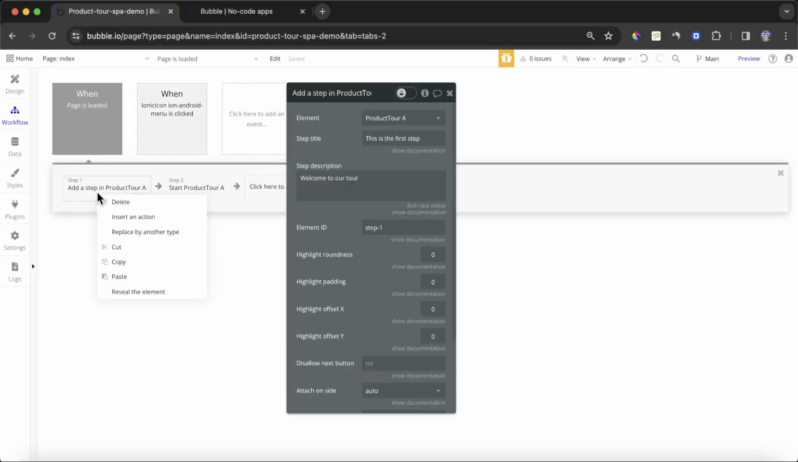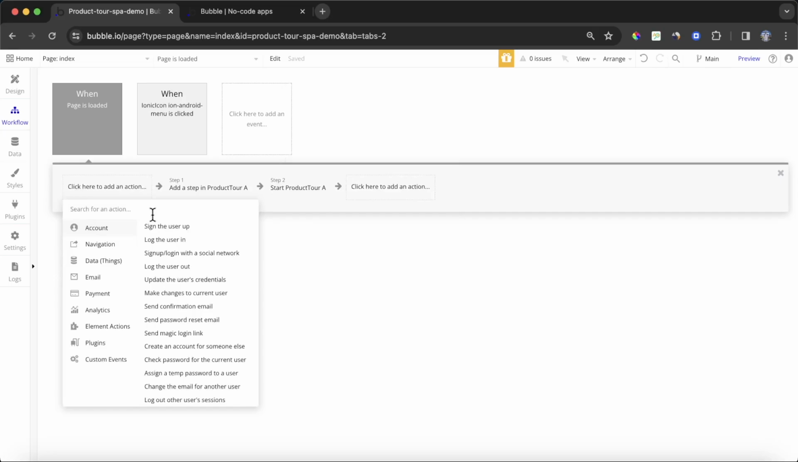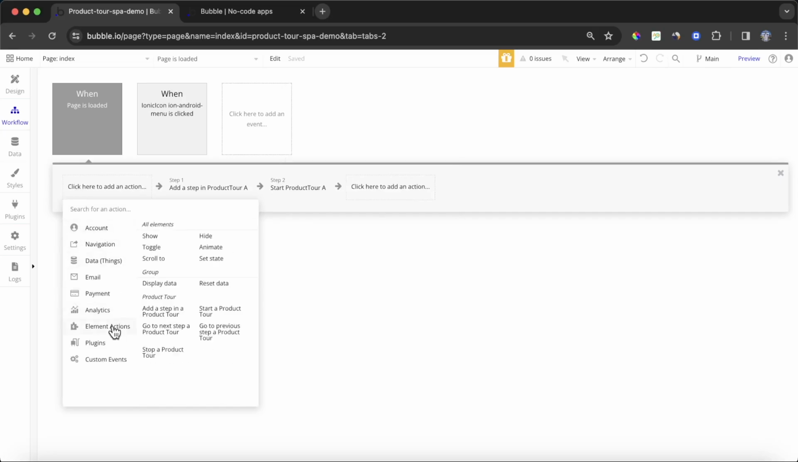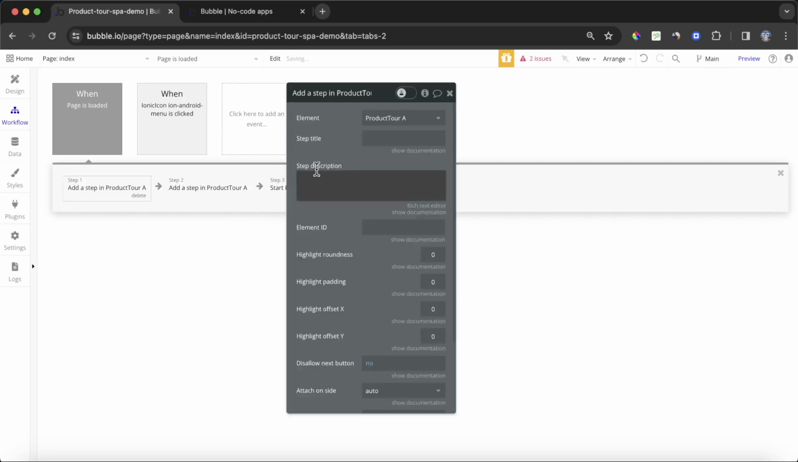What I would like to do is, before we go to the initial element we're highlighting, I just want to give a general message. So I'm going to go again down to element actions, add a step, and I'm just going to say welcome to the product tour.